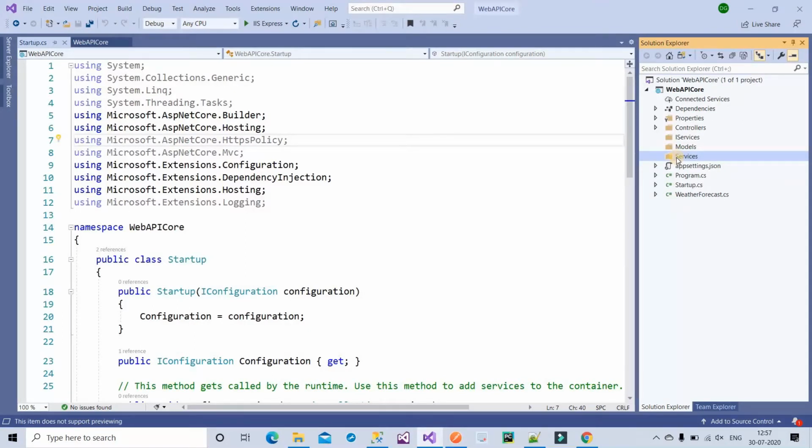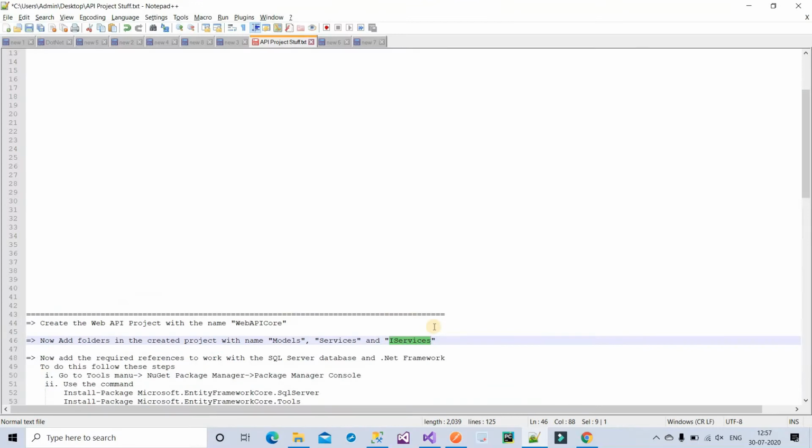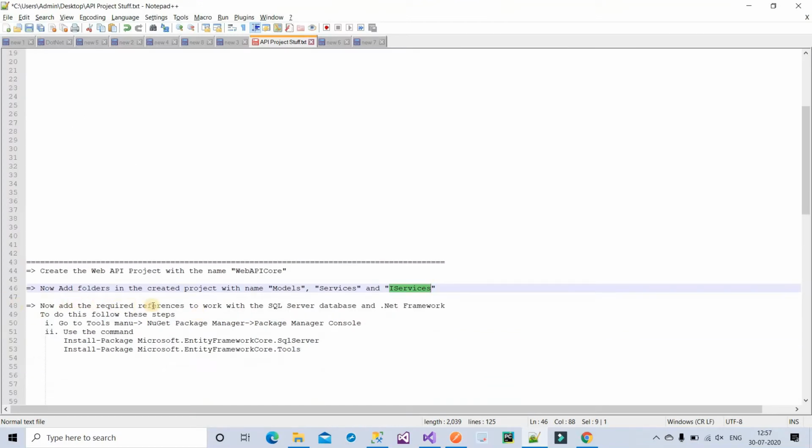Okay, so after that I have to install some packages. For that, I need to add required references to work with the SQL Server database. So we have to install these packages. Okay, these ones.